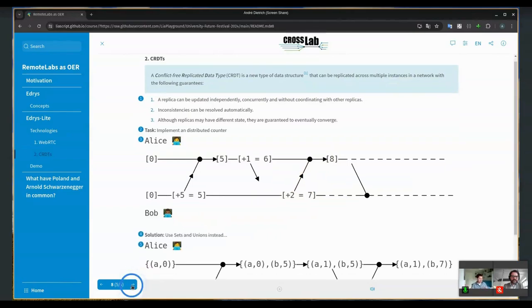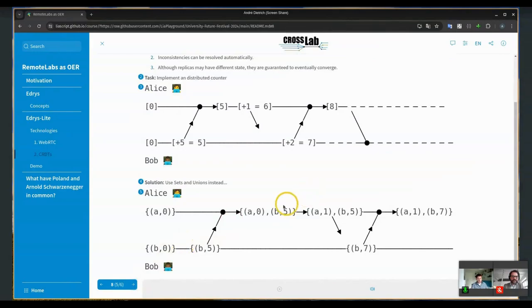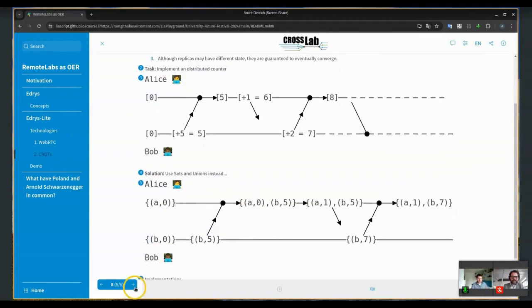There are other solutions, which I will leave out for the moment, for how you can solve this problem. But it might be difficult compared to the tasks that you want to solve. For a counter, it's pretty simple. But if you have a collaborative text editor in a peer-to-peer system, that might be quite difficult. So these are the two core technologies that we are using: WebRTC and CRDTs. And that's basically it.